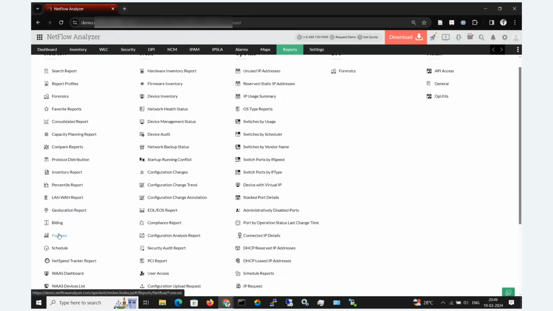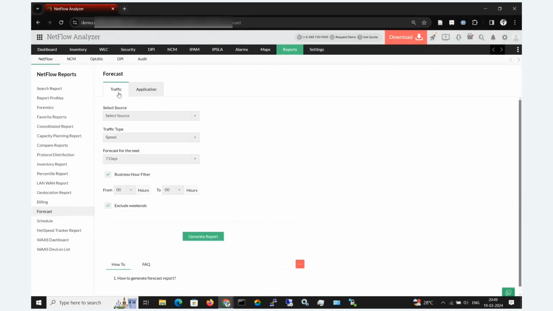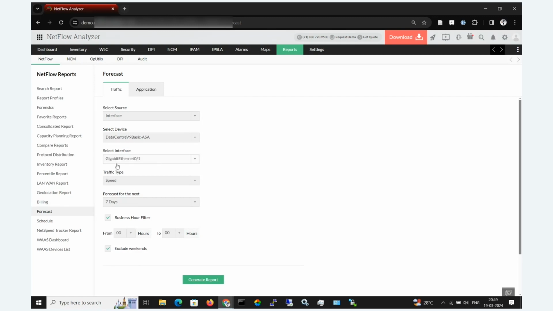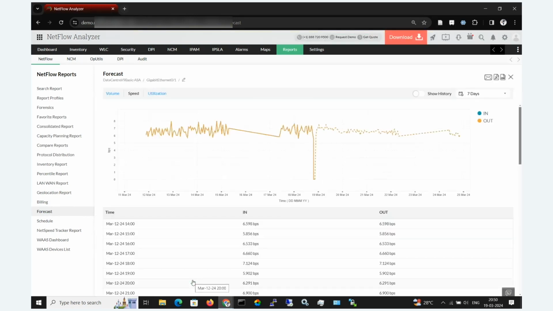select the forecast report, select based on your traffic or application, select the source, select the device and the interface and the traffic type based on speed and volume and utilization and the forecast for next 7 days. And it can range up to 1 year with different options of 1 month, 3 months, and 6 months in queue. And you can select the business hour filter and exclude weekends option and click on generate report.